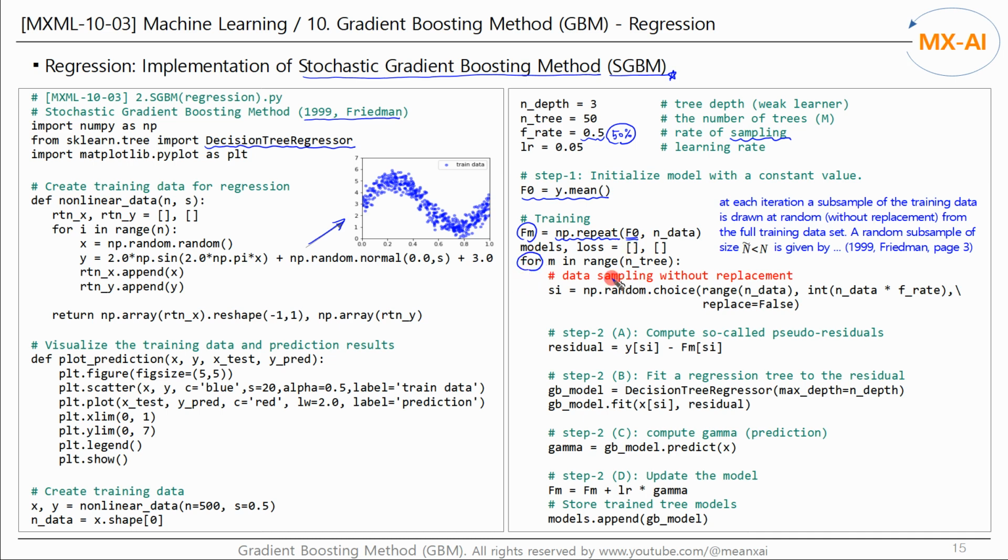In each iteration, we sample the training data without replacement to generate subsamples. We sample 50% of the data from the entire training data. The replace is set to false. According to page 3 of the 1999 Friedman paper, the subsample size is smaller than the training data size. That's why we set this ratio to 0.5, where SI stands for the sample index.